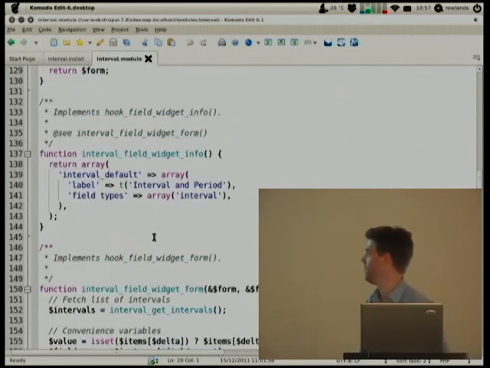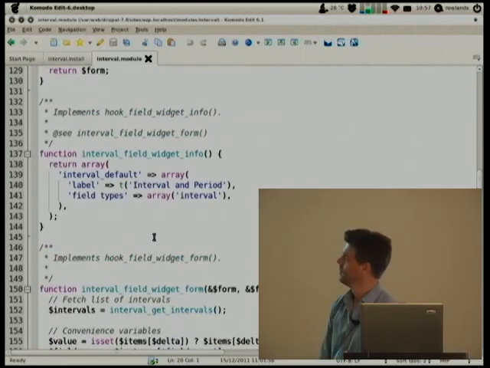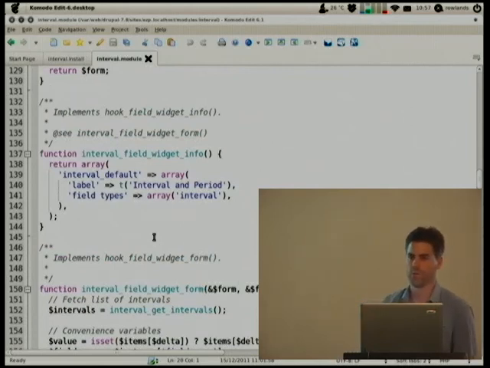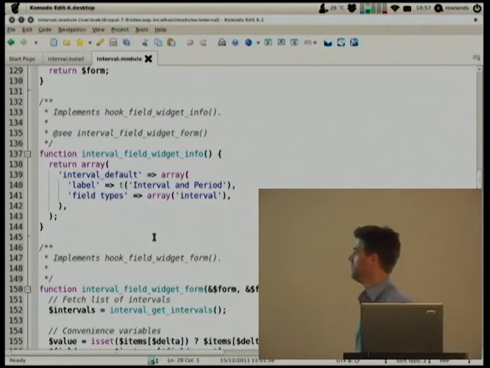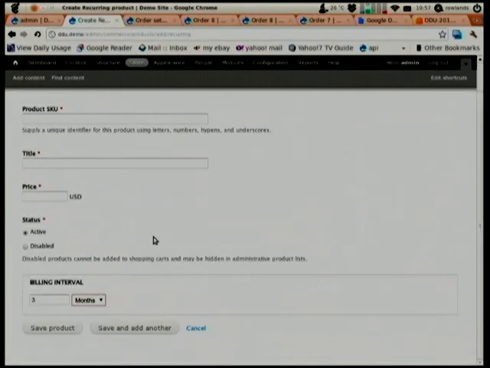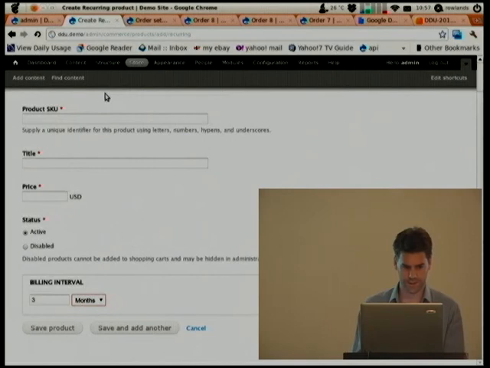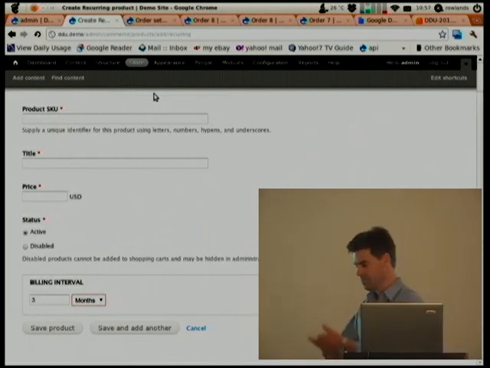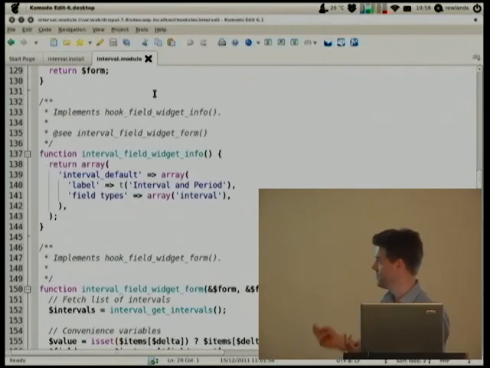So we implement hook field widget info, and we have just one widget, interval default. But we could provide many varied widgets if we wanted to. Later on, I'll show a bit more complex example of the kind of stuff that you can do. But pretty straightforward. What's the label? What are the field types? If we go into the actual field API itself, which I'm not going to bother with, basically everyone knows how to create a field. When you choose the field and the widget, you'll see interval and period as the widget type.